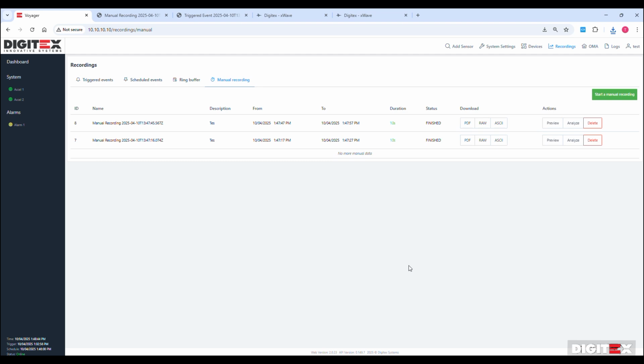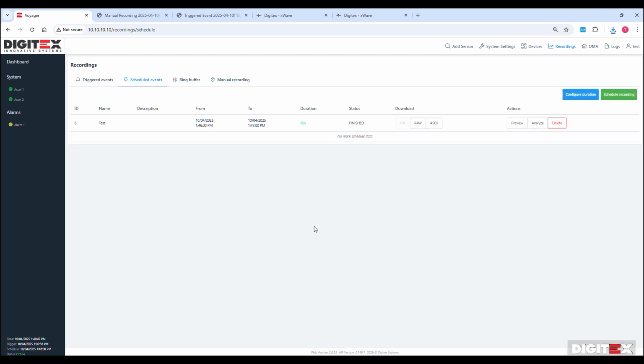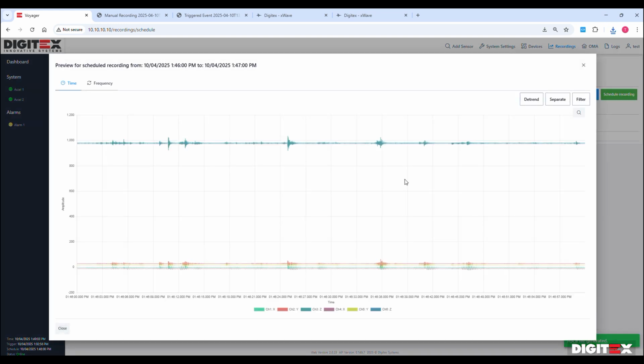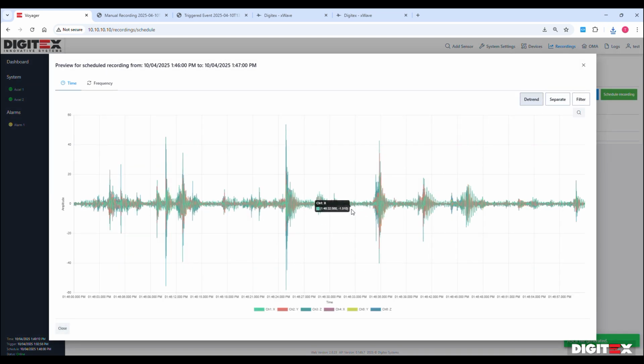So time has passed, and I think that our scheduled event is already finished. Yes, we can see that 60 seconds. The default duration for scheduled recording is 1 minute, so this one is already recorded. Again, we do not have PDF recorded because of that limitation, but we can easily, same as the others, download the raw data or download the ASCII file, or simply go with the preview and see what happened during that period of time.